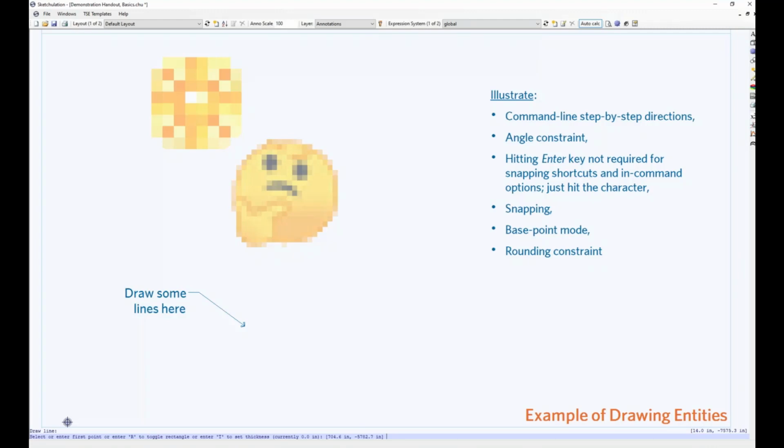Some of the commands are somewhat complicated, and you'll have to refer to those. Even I refer to those sometimes because I forget some of the steps. So it's telling me to select or enter the first point. Now I can start to plop down that point, and you'll notice now it's telling me to select or enter the next point, or enter U to undo, R to toggle rectangle, or T to set the thickness. Now, one of the things I want to point out is that if you want to use one of these command options, you do not need to push the enter key. You just press the character.